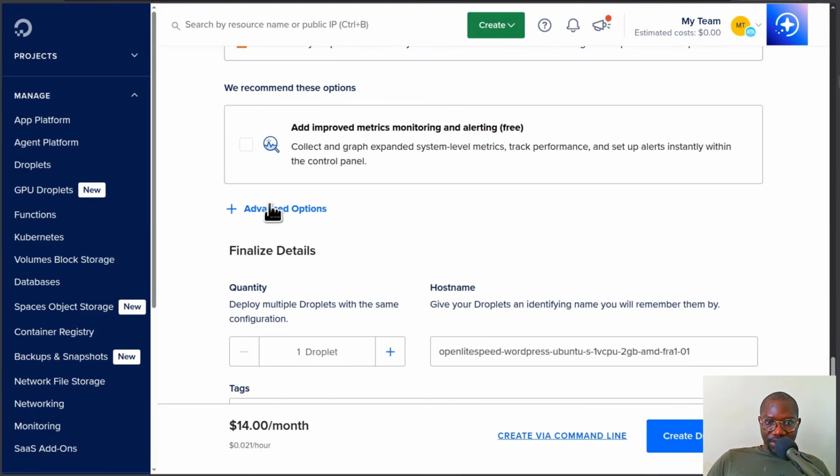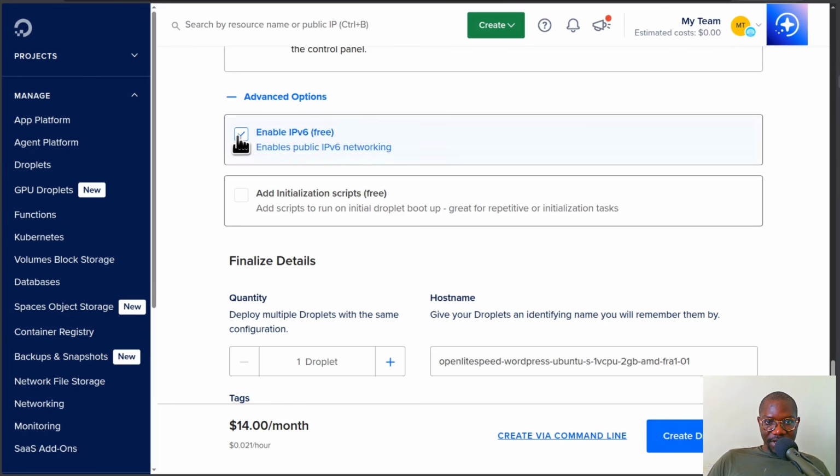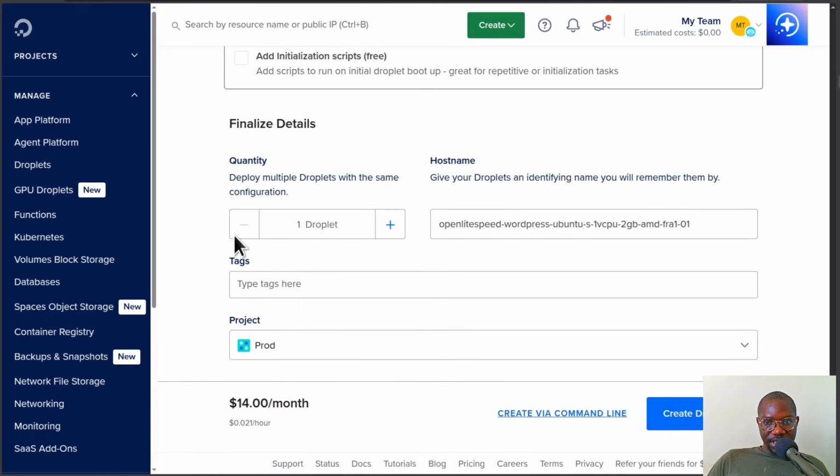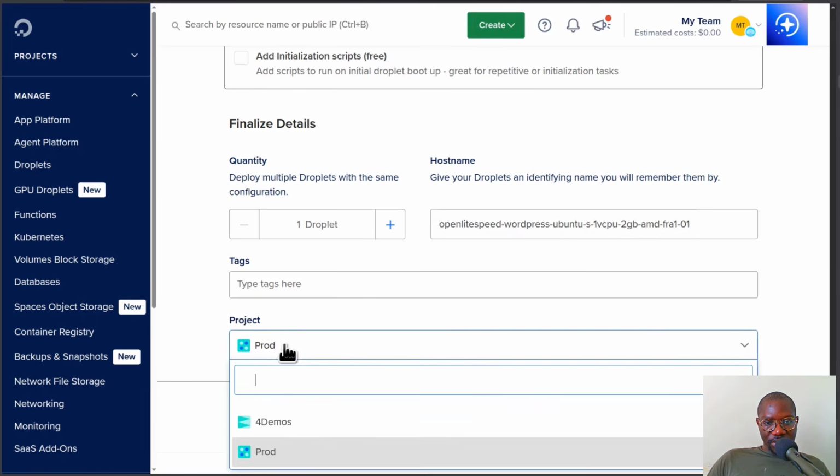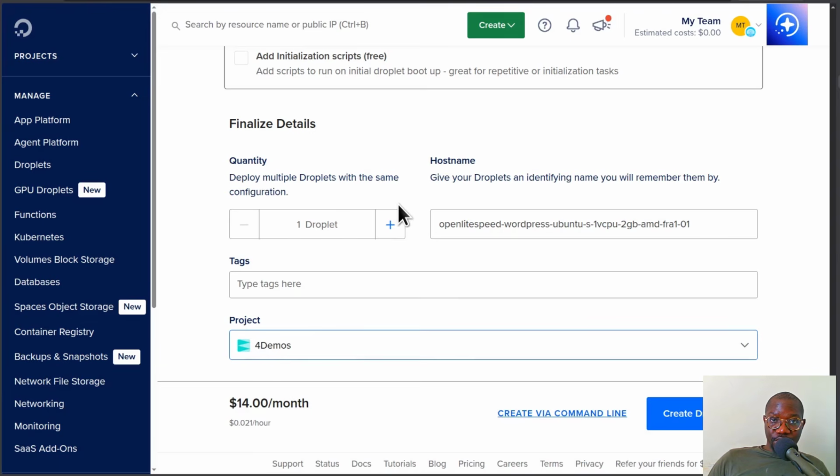There are advanced options here. You can enable IPv6. Definitely enable IPv6. You can add an initialization script if you have one to install maybe certain things you need. So that's pretty much it for this, and I'm just going to leave it with that name. And then choose the project where you want this to be set up. So it will be within that project. A project will house the different DigitalOcean resources that you deploy. So if you deploy anything inside of this project, you can find it within that specific project. So I'm going to create and deploy.